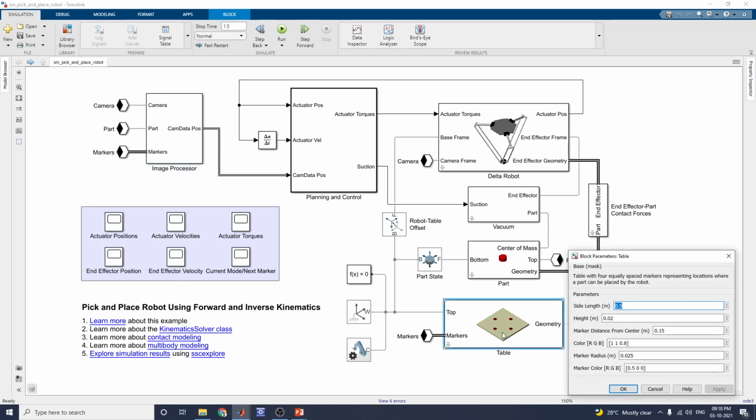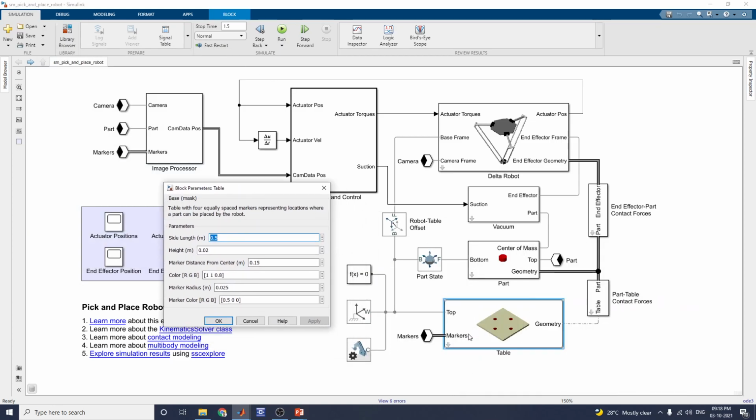This is a table. This table mask is a table with 4 equally spaced markers representing the locations where a part can be placed by the robot. Here we have to give the side length, height, marker distance from the center and the color RGB. Here you also have to mention the marker radius and marker color. Finally, the output is geometry.